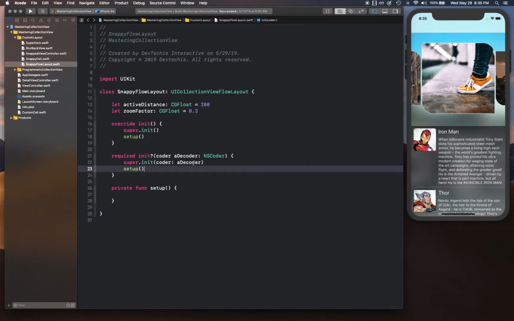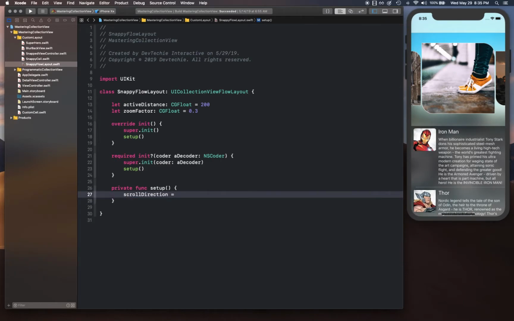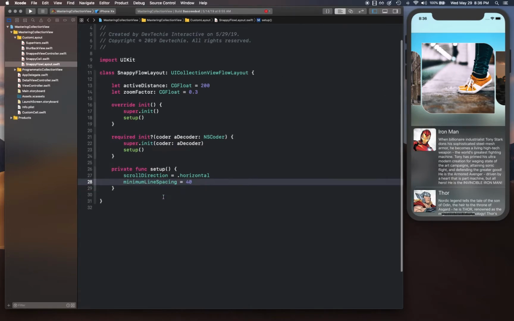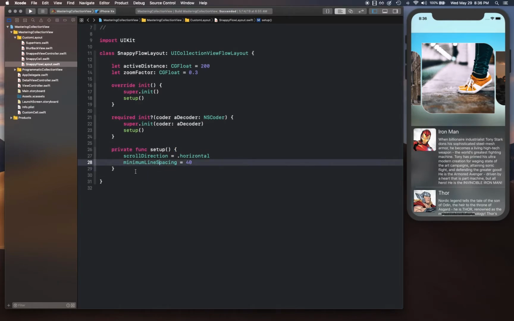Okay, now in the setup, we're going to set two things. We're going to set scrollDirection. We know our cells, or our collection view's, scroll direction is always going to be horizontal. So we're going to just say horizontal. Minimum line spacing, we know is going to be static, so it's going to be 40. So the line spacing between the views, between the cells, is going to be basically 40 points.